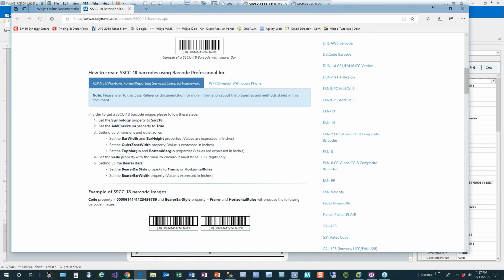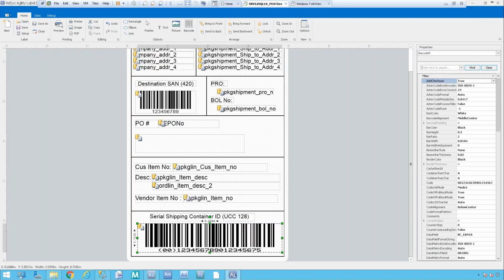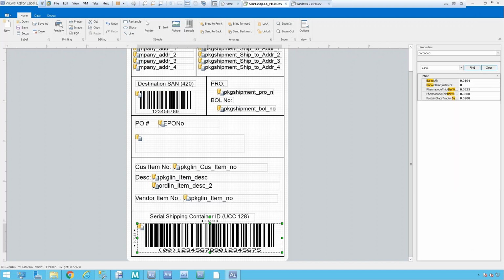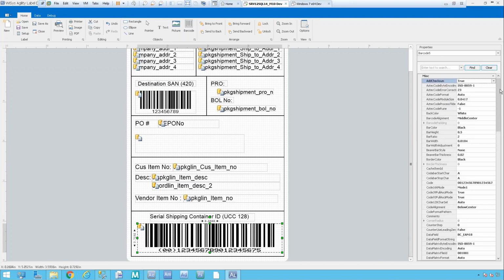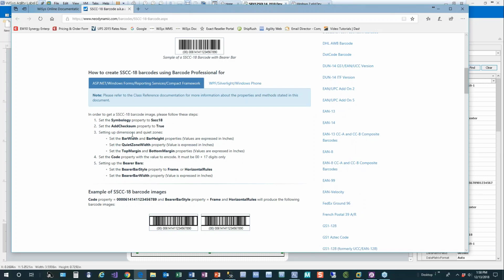But then maybe I want to find the bar width. So in here, I have the search box, and I can type in bar width, and it's going to filter that out and make it easy for me to find. So I can also do a search here to find that, clear it, or I can scroll down and find it alphabetically. But this particular area is telling you what you need to know and which fields you need to change.